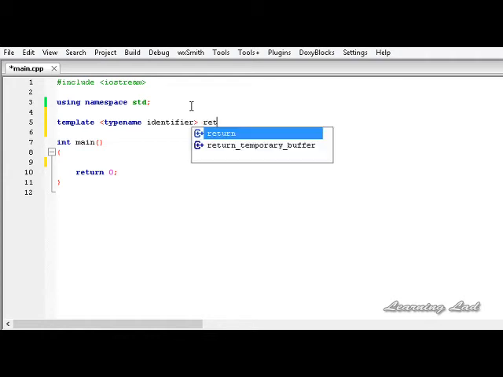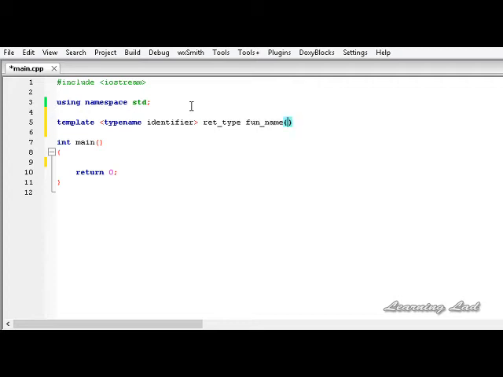First, we need to write the return type, and then the function name, and then in parentheses the parameters that the function is going to be working on, and then the function body. So here, the parameters that this function is going to be working on are going to be of type this identifier. If it is confusing, don't worry, when we see this in an example, it's going to be clear.